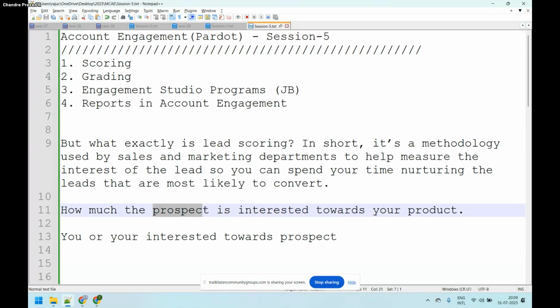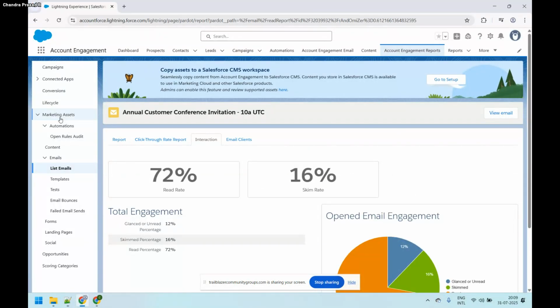Let's assume that I am Chandra Prasad. I'm a prospect. I'll start surfing your website after providing my basic details like email address or other stuff, because I've completed a form. So I'll start searching the products, and I'll start interacting with your marketing assets. Okay. So let me go into the tool. First, let me explain where you can find the basic scoring rules. Let me go into account engagement settings, basically.